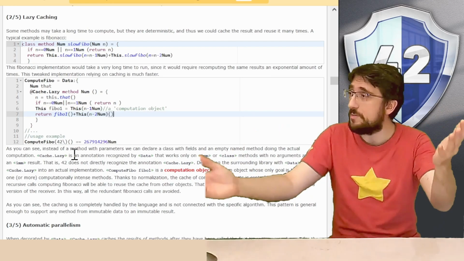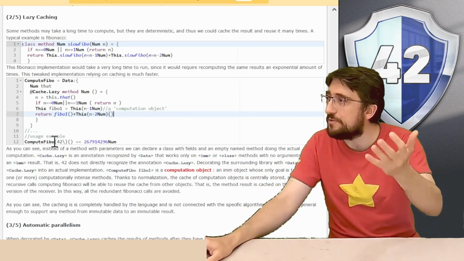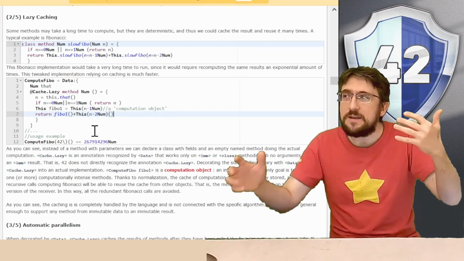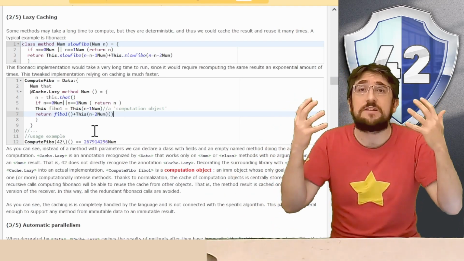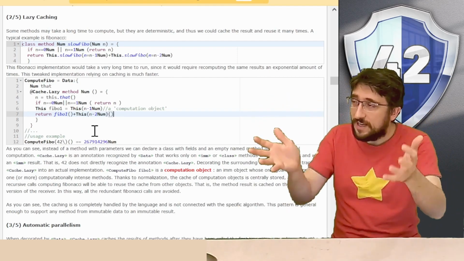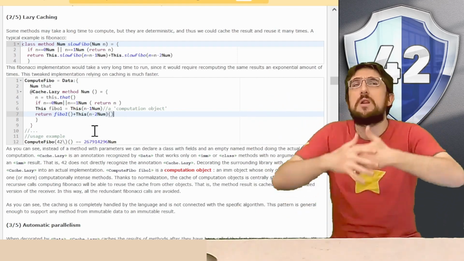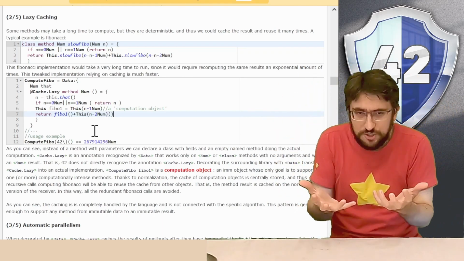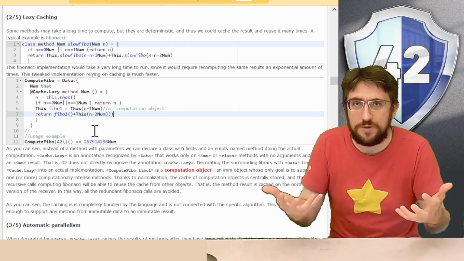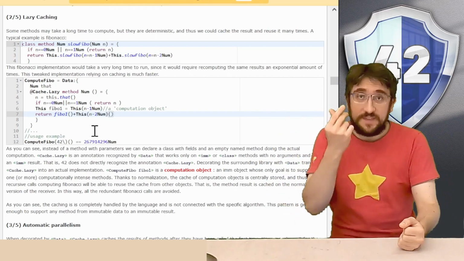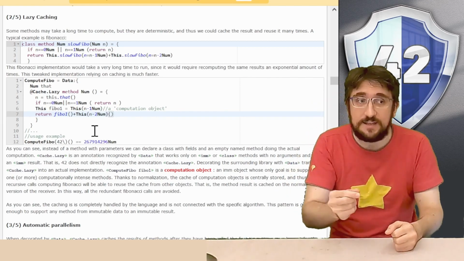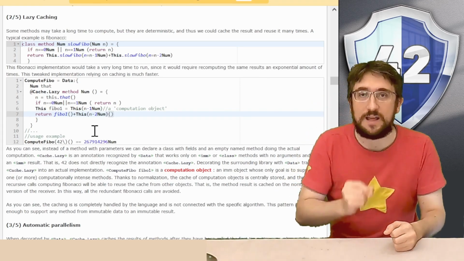That is, we will be able to call our ComputeFibo 42 open close and get the big number in a reasonable time. If we were to remove cache lazy, we would perform logically the same computation, but it would take an absurdly long amount of time to compute. That is, in 42, cache lazy guarantees semantic equivalence.